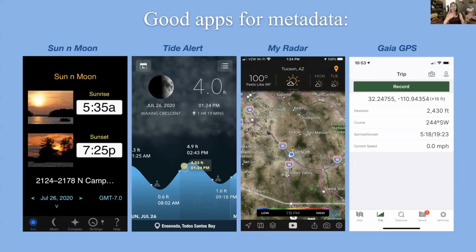All right, so how do we get that metadata? Well, I'm going to show you some ways you can figure out stuff kind of naturally and kind of cool, but you can also use your phone and use apps, the sunrise, sunset. I like sun and moon, tide alert, my radar, Gaia GPS. These are all great apps for finding your metadata, your location, your weather, your tides if you're by the ocean, and so forth.